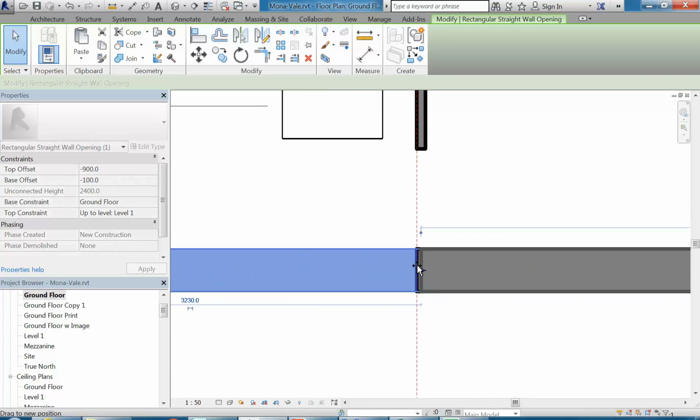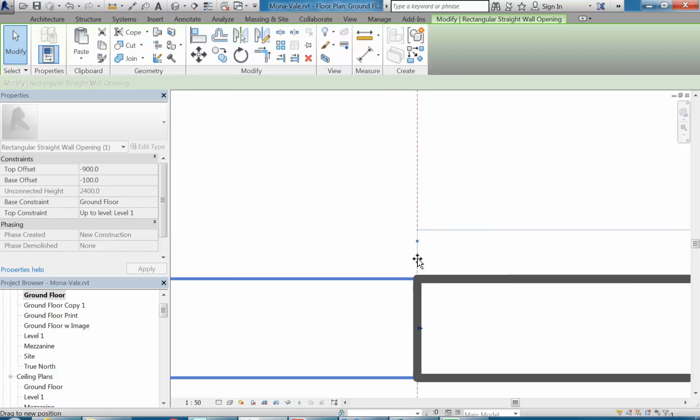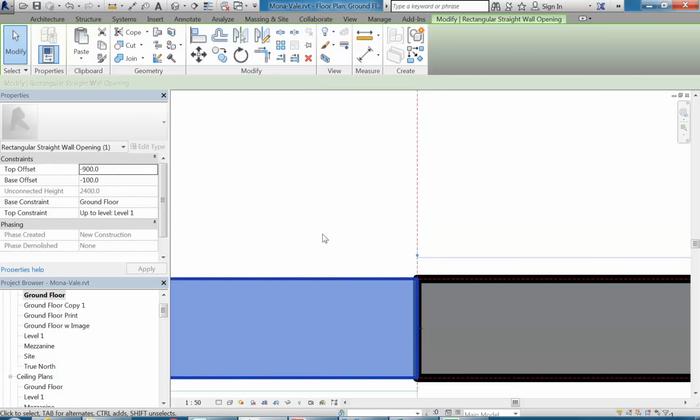On the architecture tab? Yeah, the wall opening.